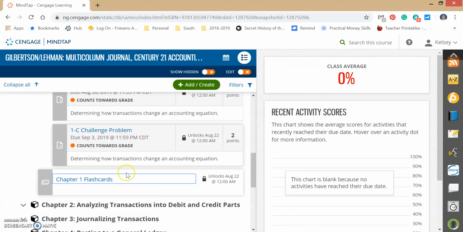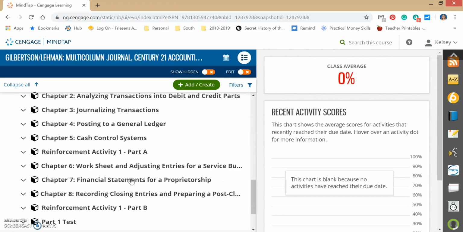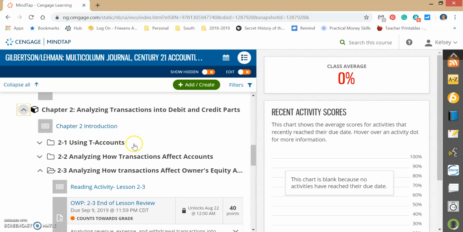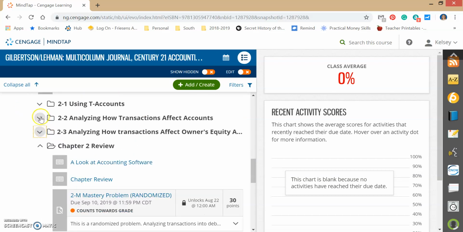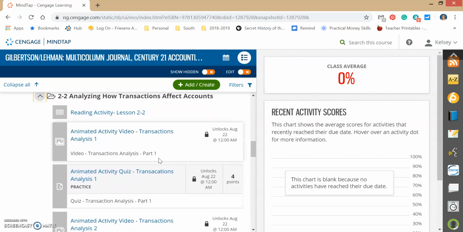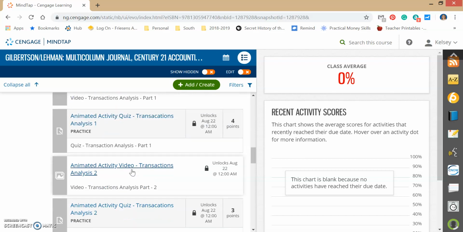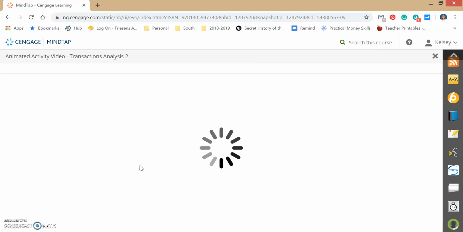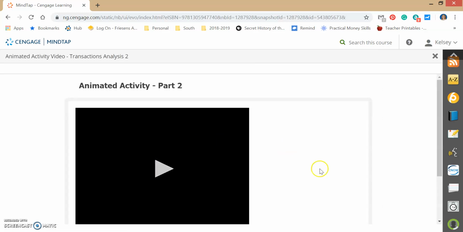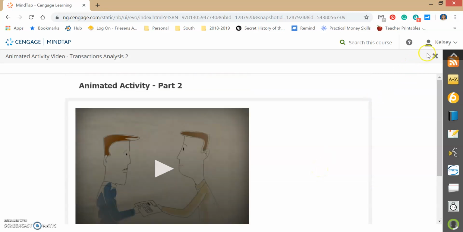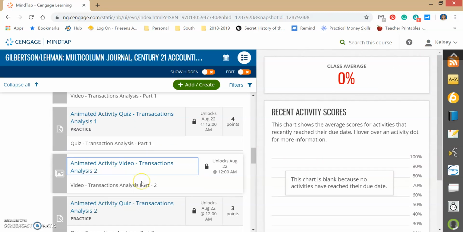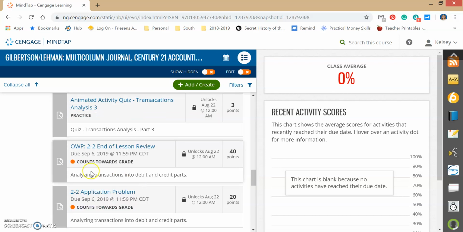Depending upon what's happening in the section, I just want to show you in chapter 2, for example, if we open up 2-2 here, they have the reading lesson, and then they also have some animated activity videos. There's a little quiz, some other transactions that you can practice. All these are extra resources to kind of help you when we have maybe a little bit of a tougher section. So feel free to use those. These are not anything that you have to complete. Remember, the only time that you have to complete it or it counts toward the grade, there will be this little orange dot that tells you that.